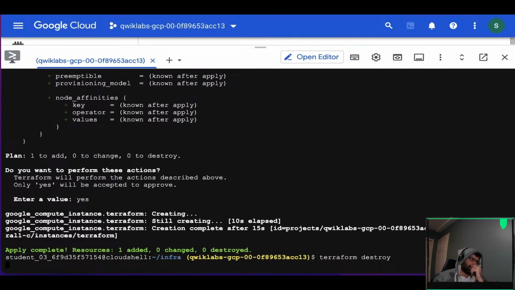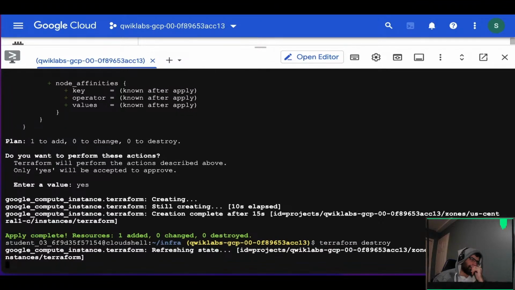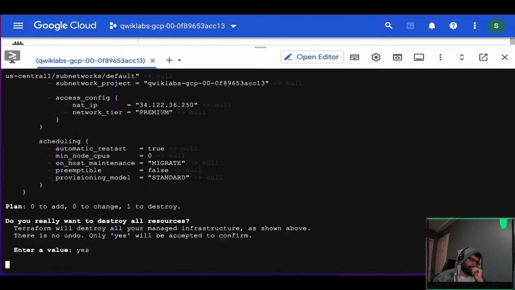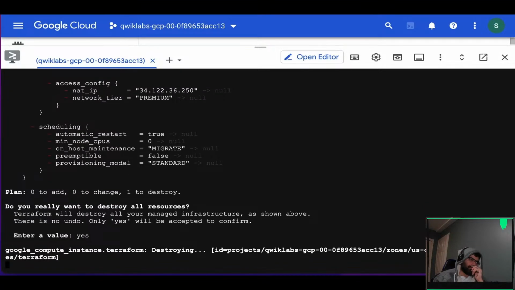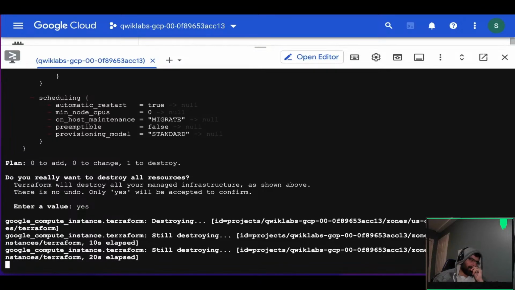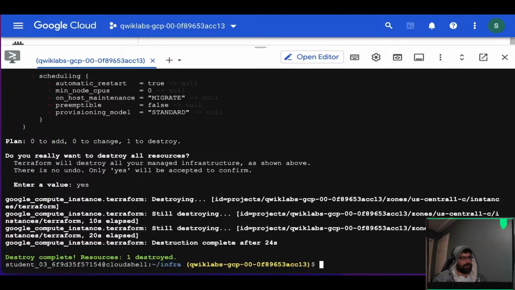The minus prefix indicates that the resource will be destroyed. As with apply, Terraform shows its execution plan and waits for approval before making any changes. Enter yes. Instead of yes, if you type anything, it won't be accepted. You can see that the resource is now deleted.